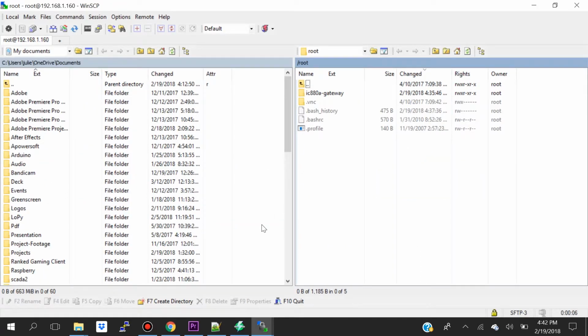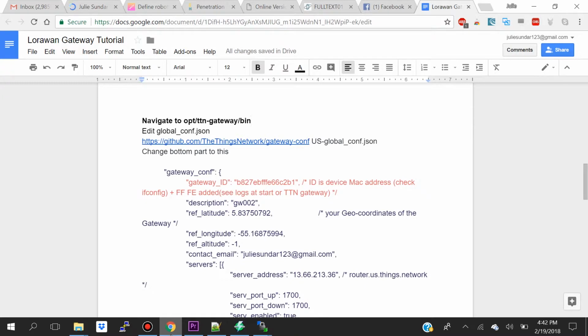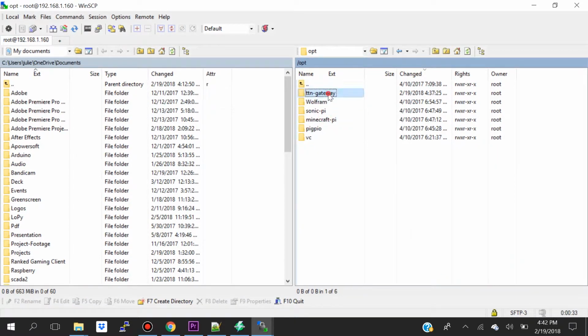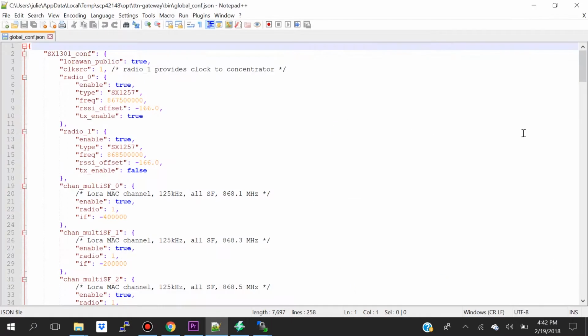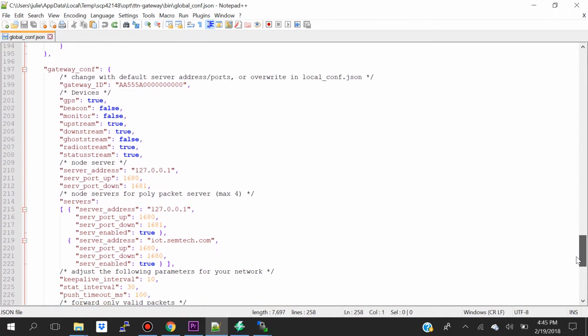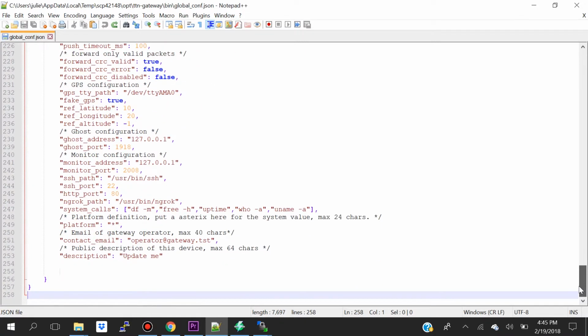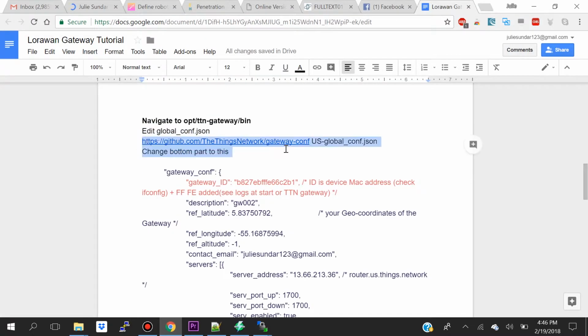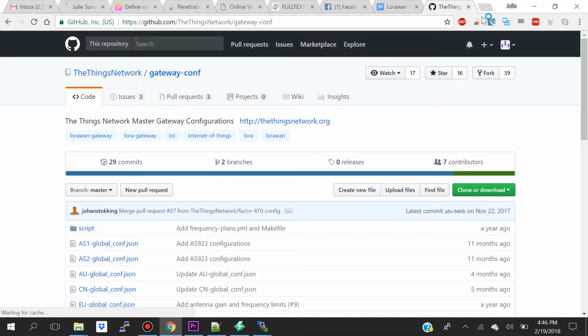Once you're in WinSCP, you want to go ahead and navigate to where the main folder of your gateway is, and that's /opt/ttn-gateway. Then you want to navigate to the /opt/ttn-gateway/bin folder and edit the global_conf.json file. Since we're using the US frequency, you want to navigate into this GitHub repository and copy-paste the US global_conf.json parameters into your global_conf.json file.